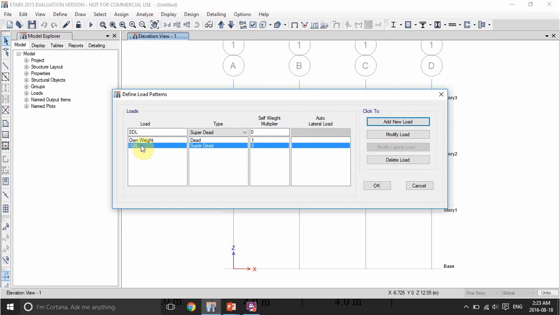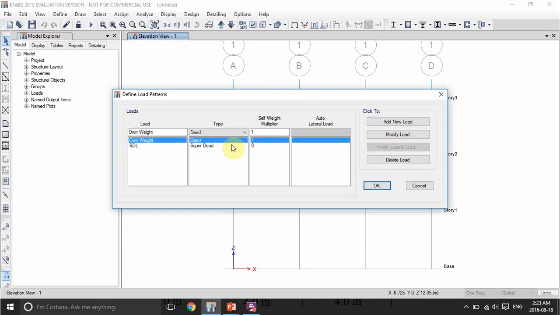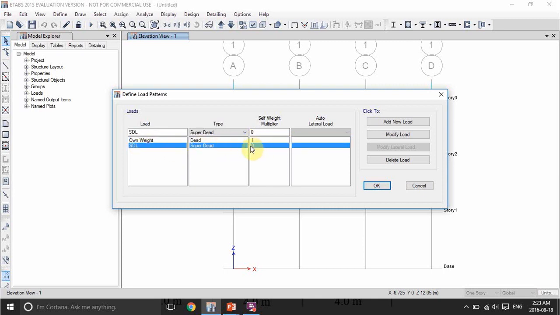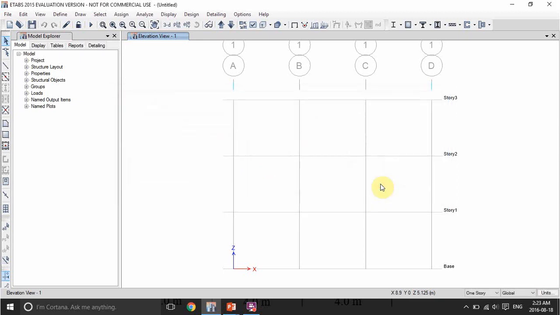Add new load. So this is the own weight. So this number is 1 times the weight of each member, and superimposed dead load, this means that this is 0 times the self-weight of each member, which is 0, plus the superimposed dead load. We'll see that later. And press OK.